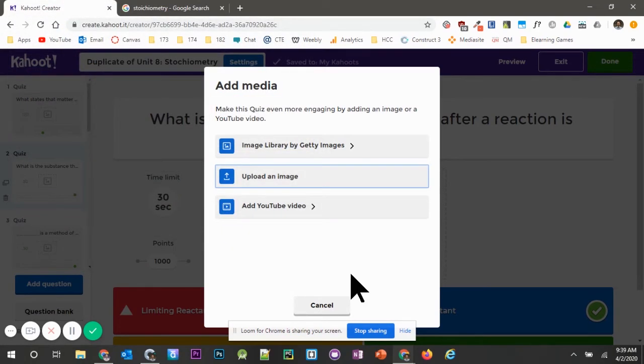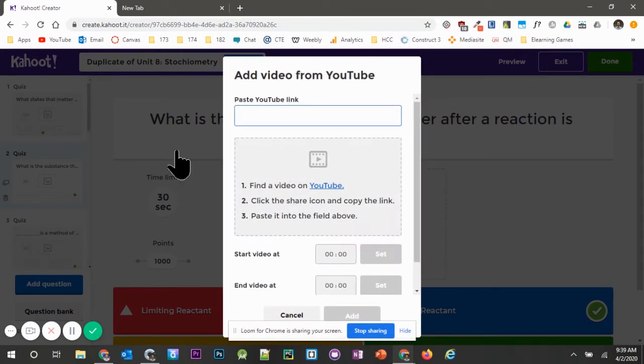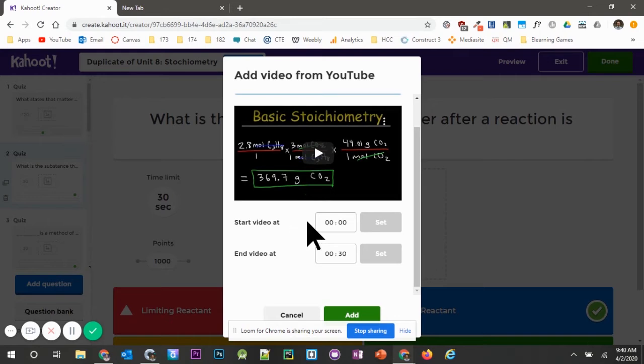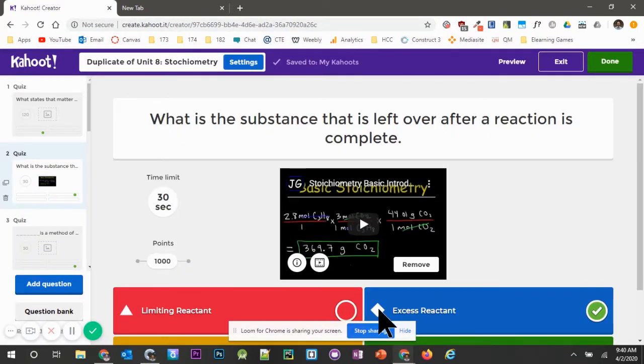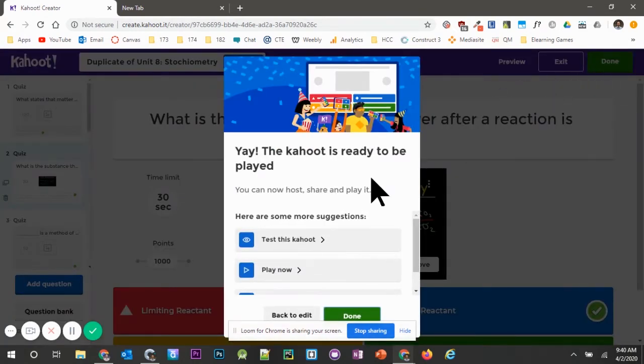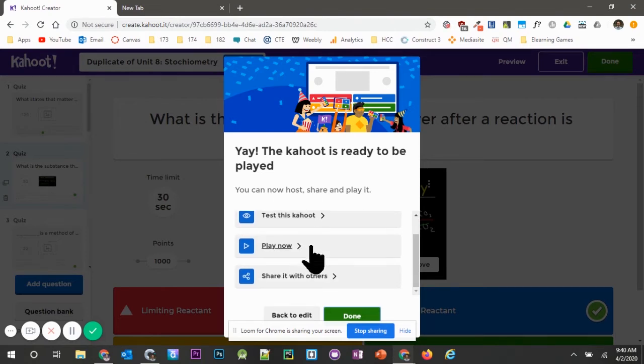If you'd like to add a YouTube video, simply click Add YouTube Video and paste the link to the video in the Paste YouTube link box. You can choose when to start and end the video. When you're ready, click Add. When you are finished editing your Kahoot, click Done at the top right. You can preview this Kahoot by clicking Test this Kahoot, or simply click Done when you're finished.